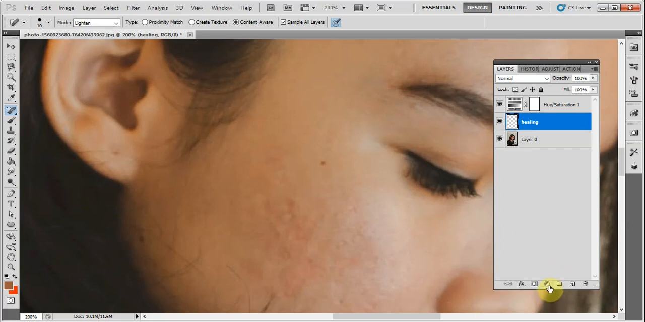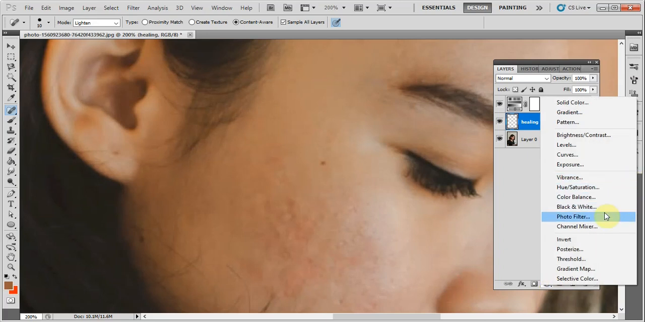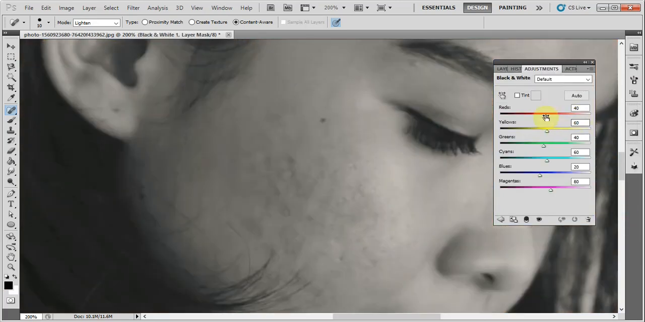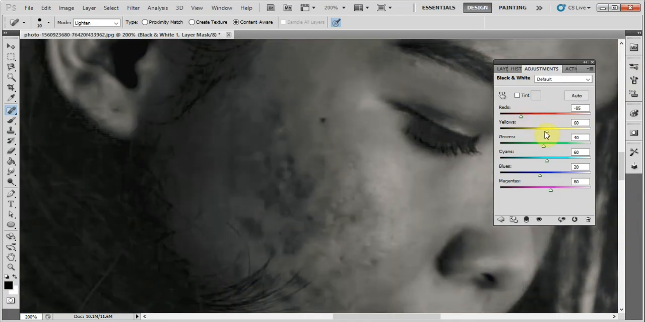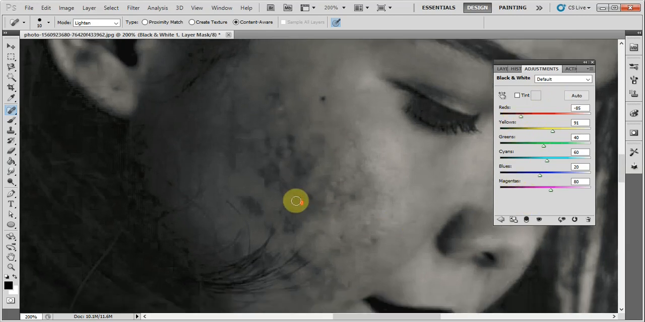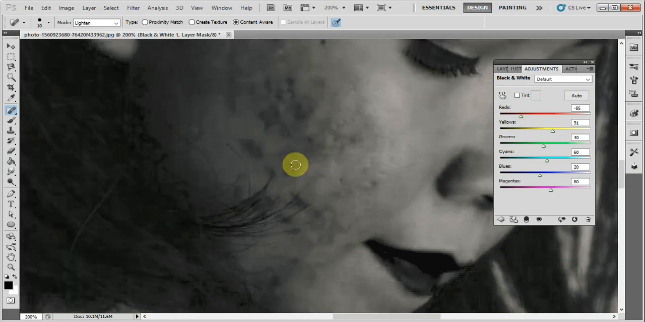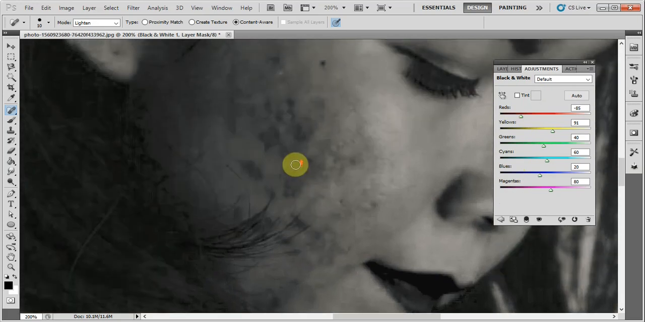So go to the adjustment layer and Black & White. Just reduce the red like that and increase the yellow here like that. And don't do this for your own photo. It could be a bit depressing, or don't show this part to your friends. So let's go back to our photo. So here with this trick we can see all the blemishes that maybe are lighter or we may miss.